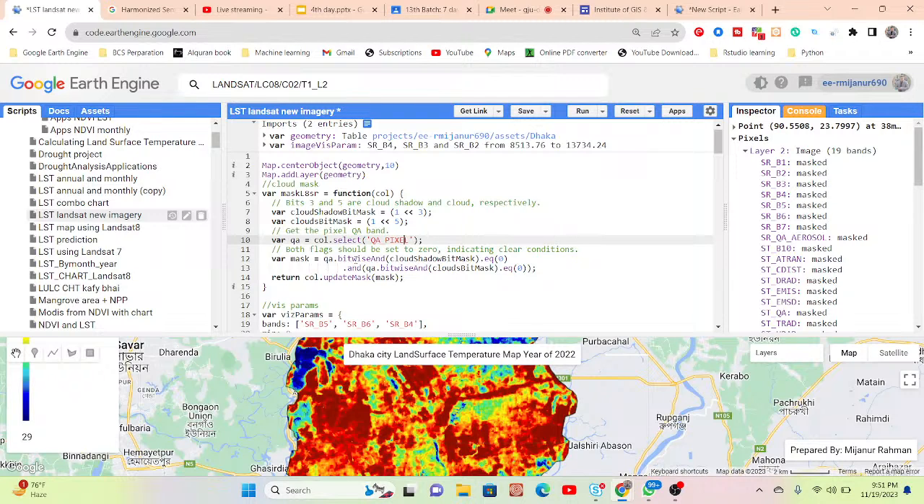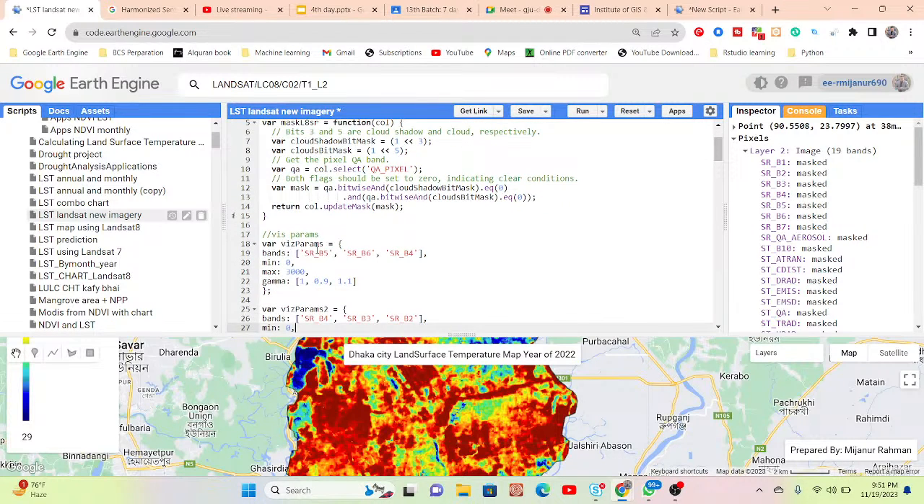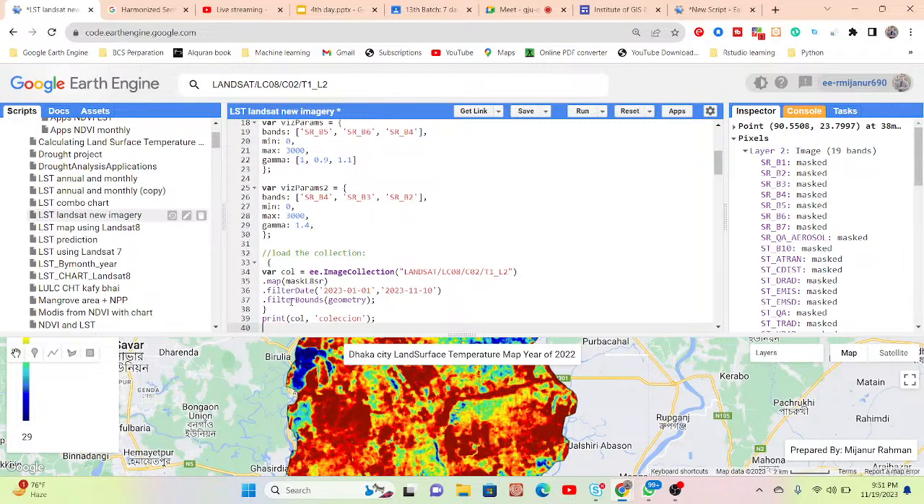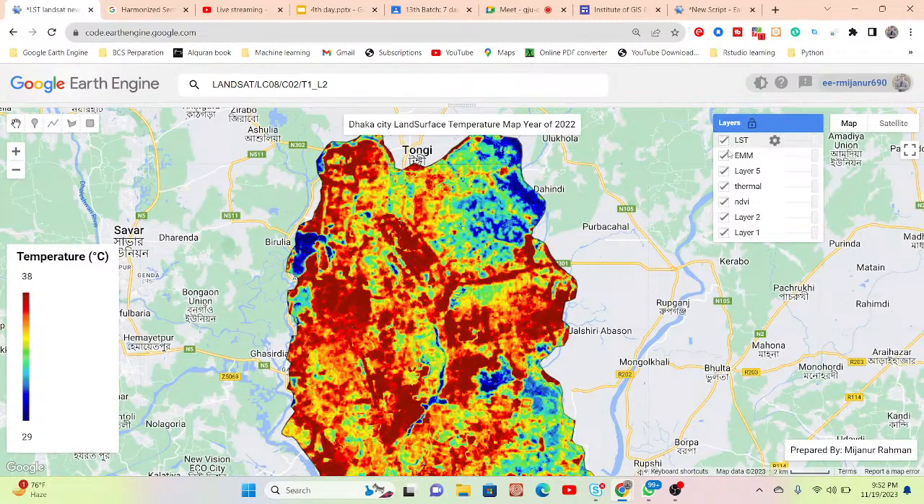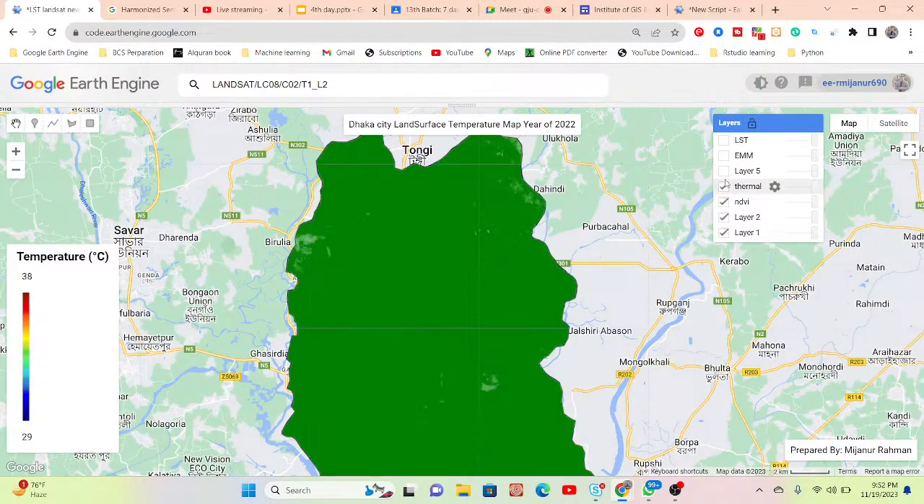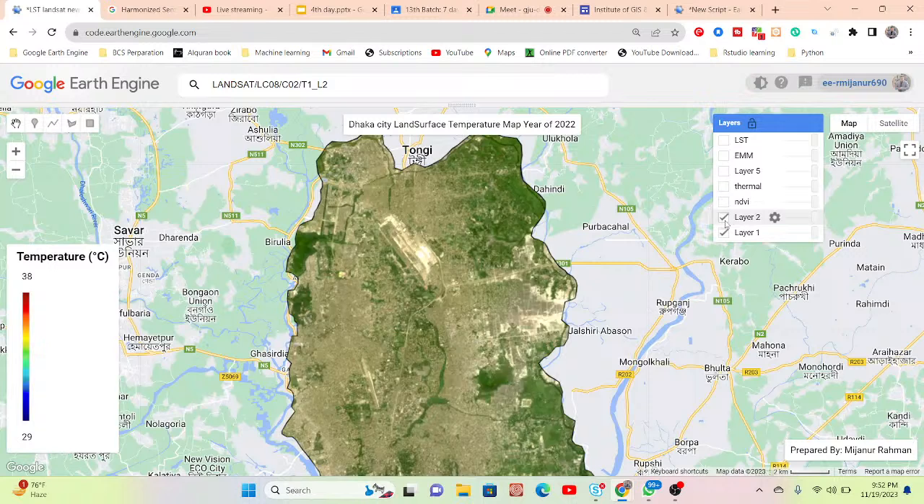So at this time I set equal to 0 and also set equal to 0 and update mask using this condition. So this is my function created. So now simply copy the function variable name, add with the image collection. So for that you can see this is my image collection map and the function variable name added. So now you can easily get the very good satellite imagery and use it for making the LST.